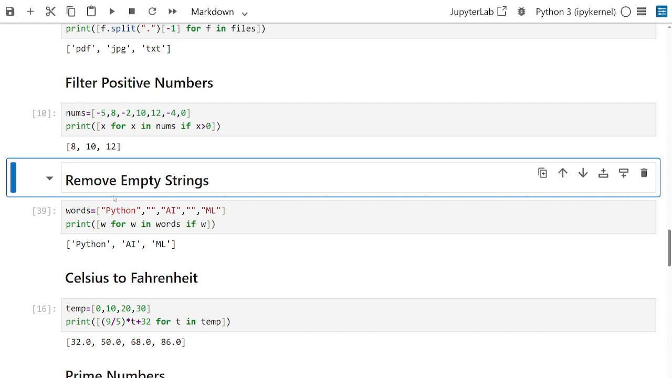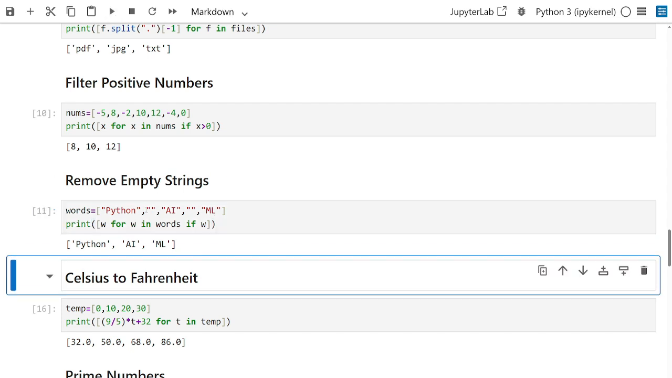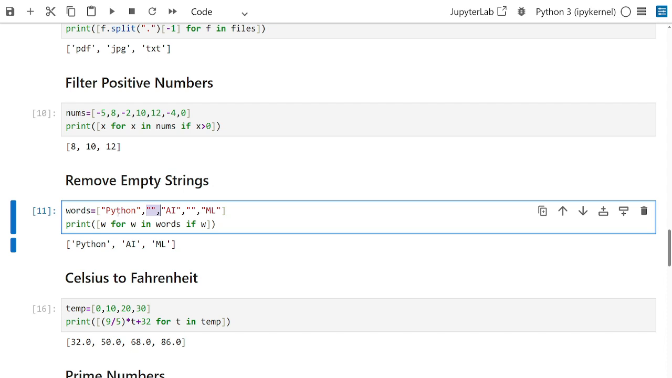If you want to remove the empty strings, just like you can see here, this is an empty string, there is no value inside this string. We can do it using this statement: w for w in words if w. This is the condition, and it will remove the empty strings. See, yes, the empty strings are not there, only Python, AI and ML. So there were two empty strings, and by using this loop we can avoid them.